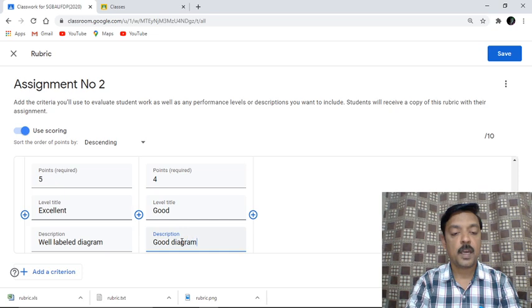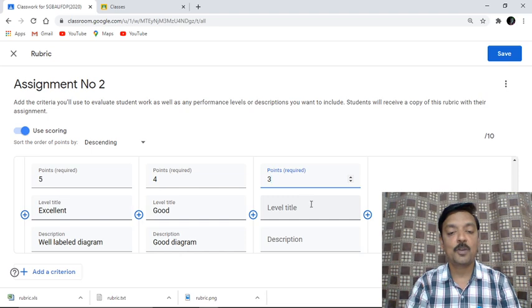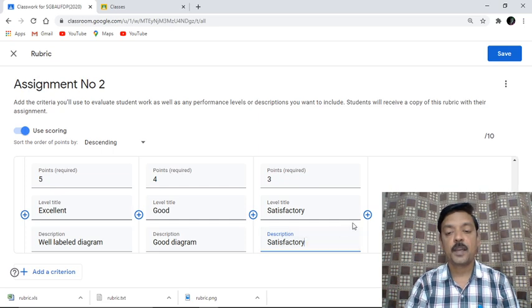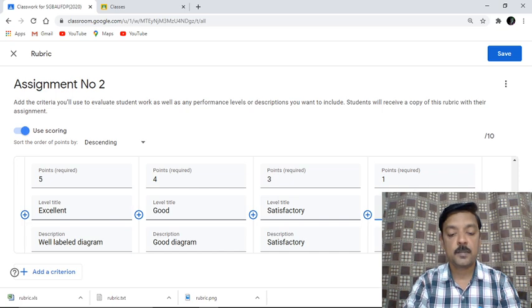Purposefully I'm not going to add some details, otherwise the video will become somewhat more lengthy. Third point I am trying to put will be satisfactory. In the description again I am putting the same thing, satisfactory. And the last one, fourth point, only 1 mark will be given, needs some improvement.